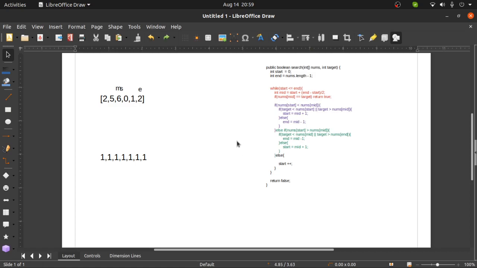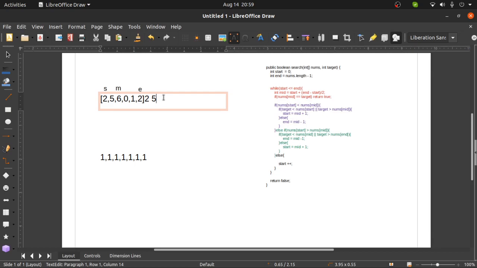If the number I'm looking for is less than start, then it should be on this side. Because if it was like this, it would be easier to say it's just this side I'm looking for. But we are simply doing the other way around. So it should be before. This is happening on this side, because this is the unsorted side. So we are looking for this part.